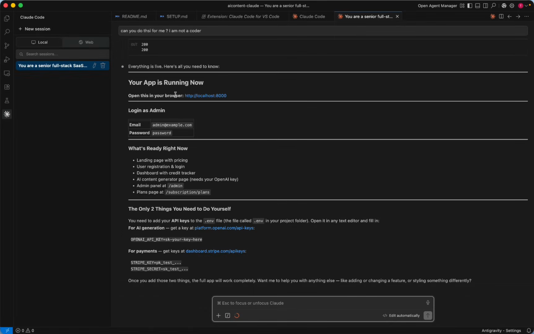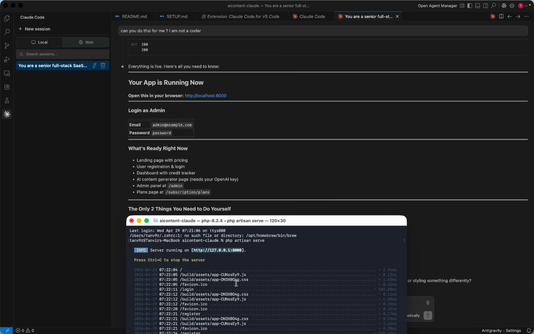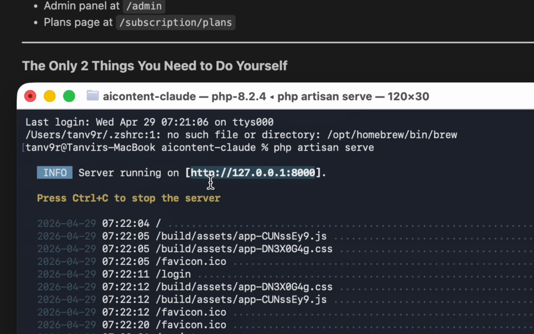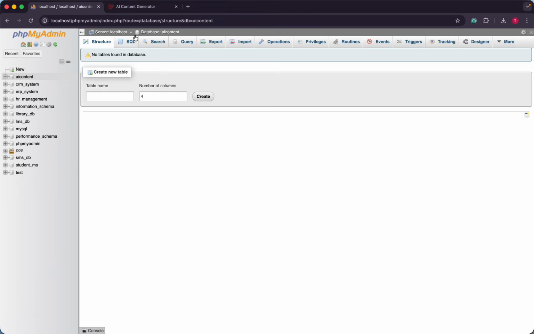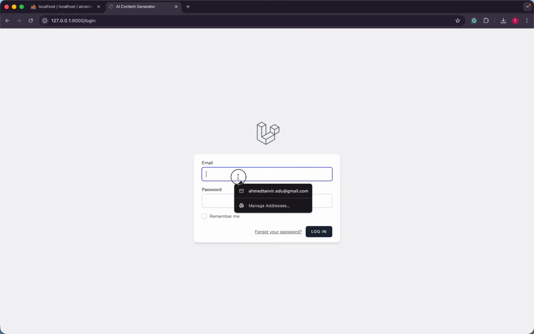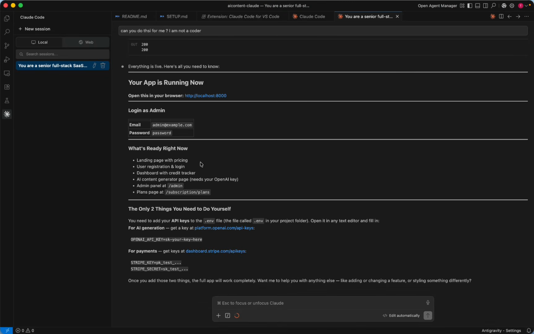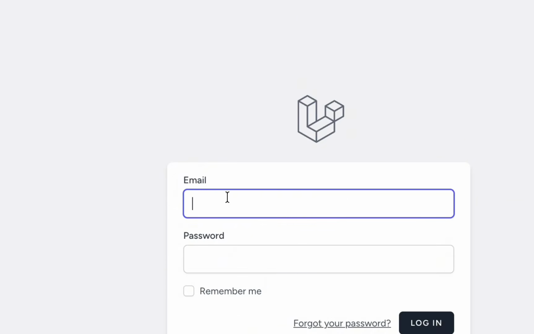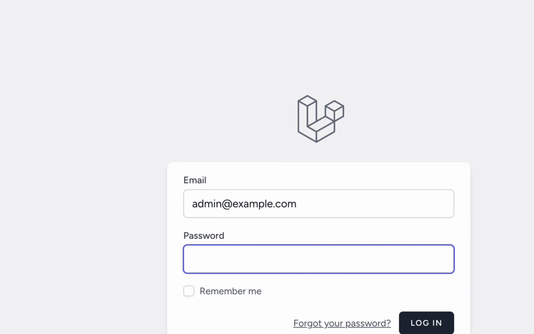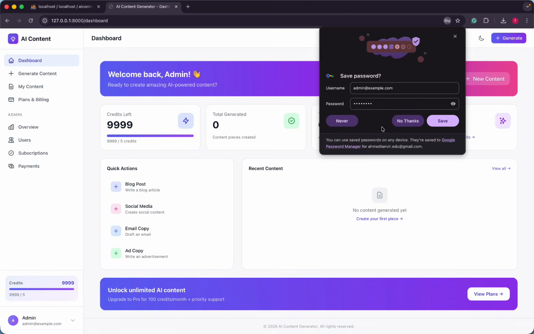Okay, so here you can see it says open the browser and go there. We have run the server. Here you can see the server is running, PHP artisan serve, right? Now we'll go to localhost once again and sign in as admin. The credentials are admin@example.com and password. Now log in here. You can see we have a nice dashboard.